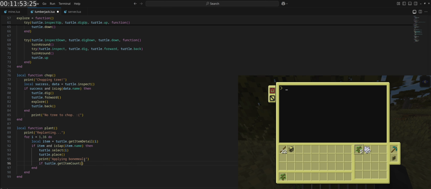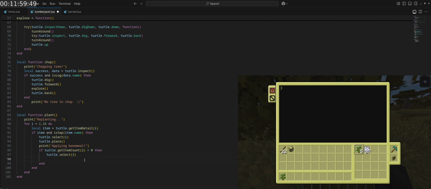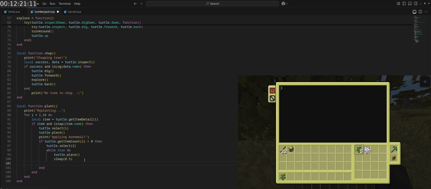So if the item count of slot 2 is greater than 0, then we will have it select that slot. And then once it selects that slot, we'll go ahead and run a while loop, because we're going to want it to continuously apply the bone meal until the tree is grown, because it takes more than one, unfortunately. Turtle.place with the bone meal in its hand is essentially right-clicking the sapling with bone meal. And we'll put in a sleep so it's not doing it ridiculously fast.